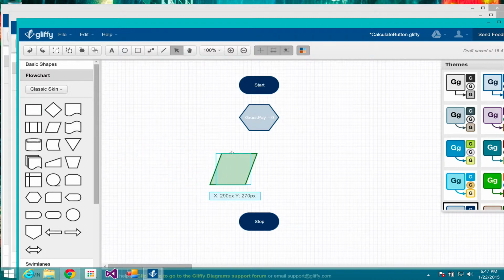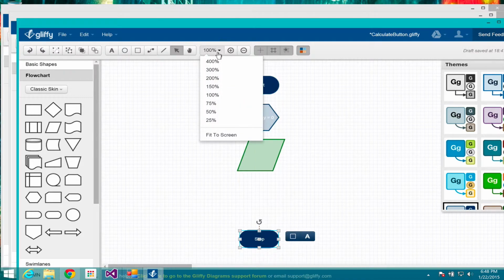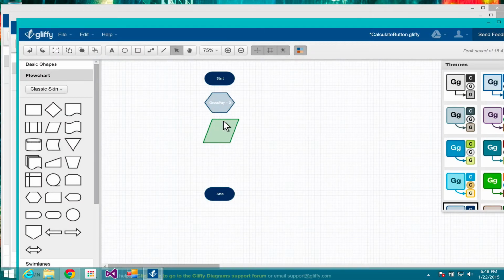Now we have the question of where we are going to get the information to do our calculation, to figure out what the gross pay is. Technically, this is sort of an input-output. We're going to grab the text from the text boxes. But the question becomes, what are we really doing with them? We're going to need two values, both the number of hours and the pay rate.